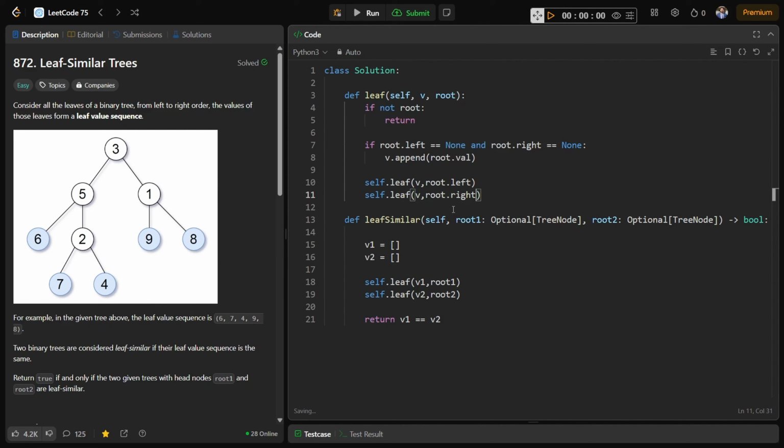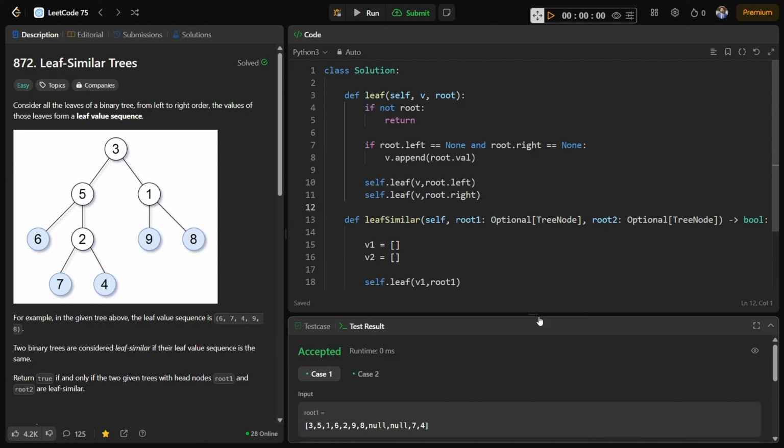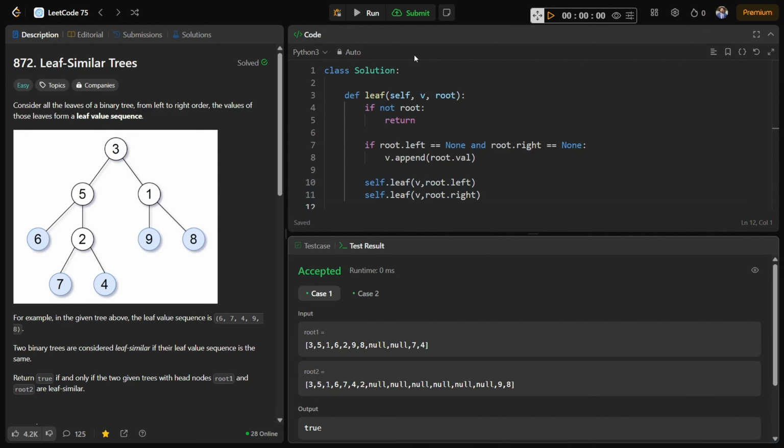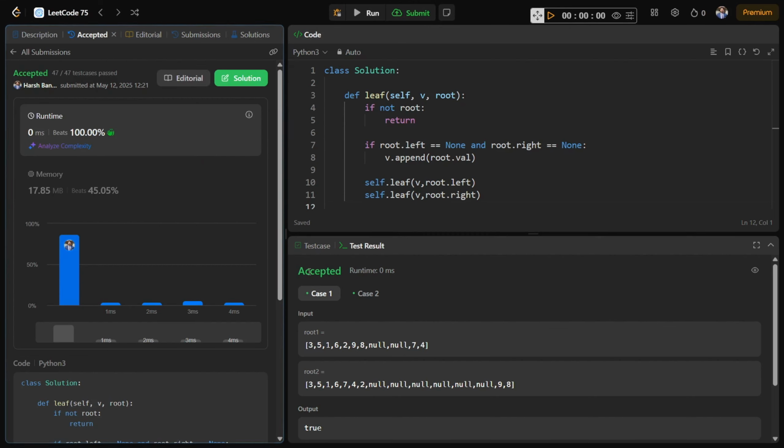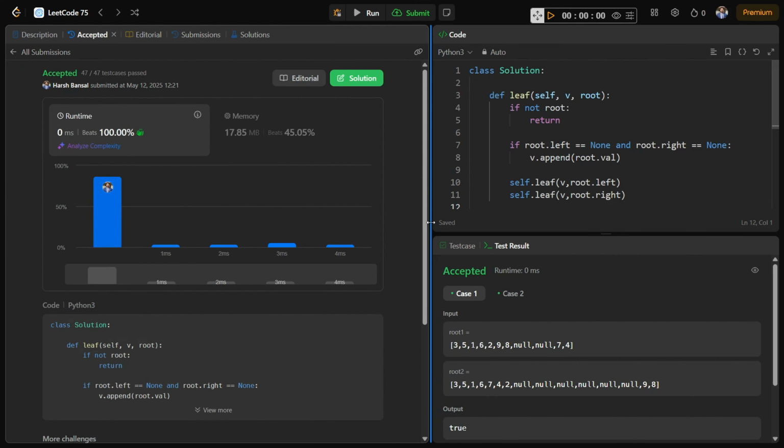Okay. Now let's try running the test cases. Okay, the test cases have been successfully solved. Now let's finally submit it. Okay, we have successfully submitted our solution.